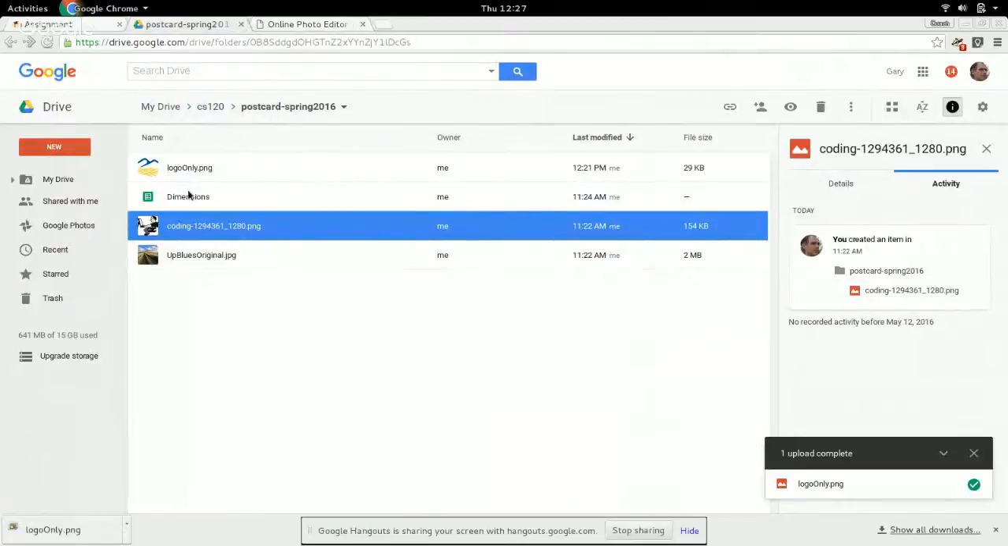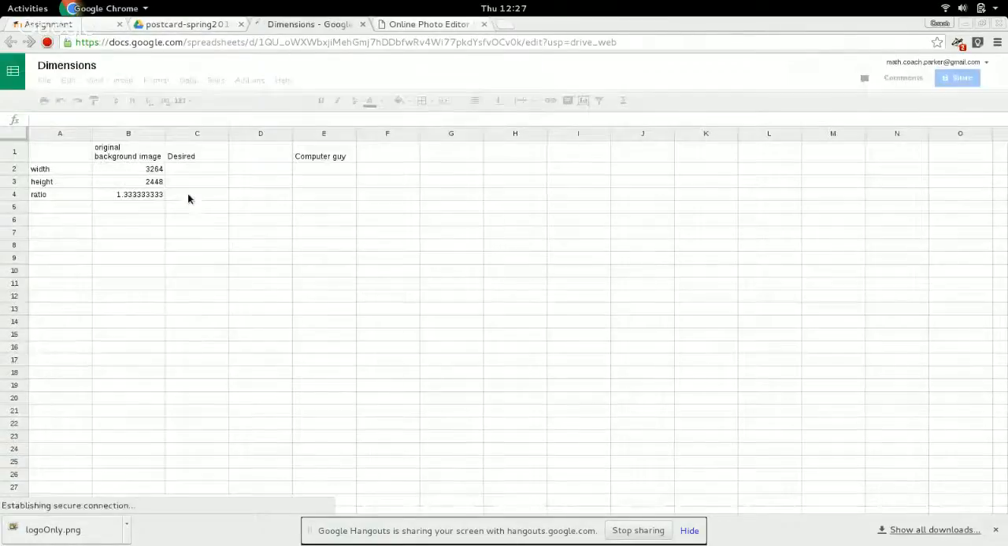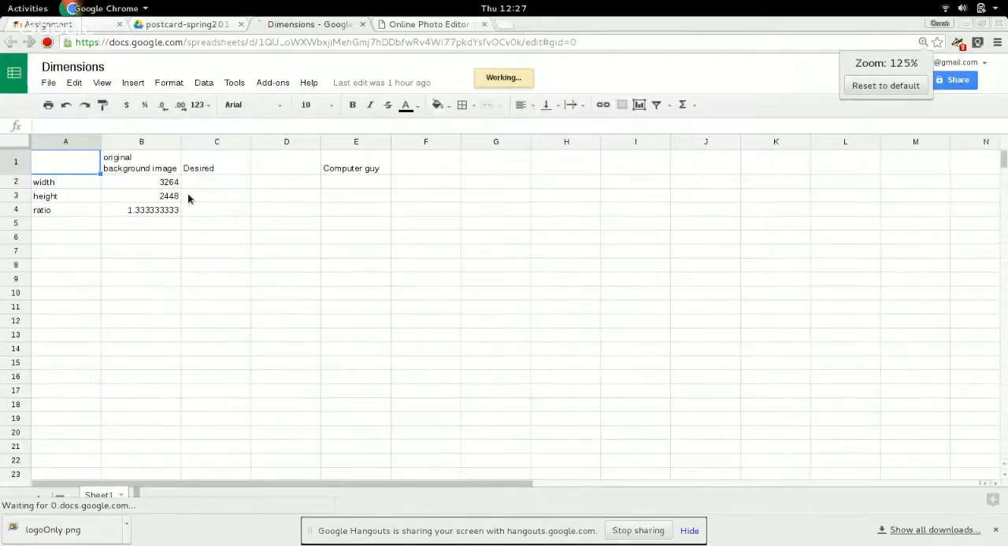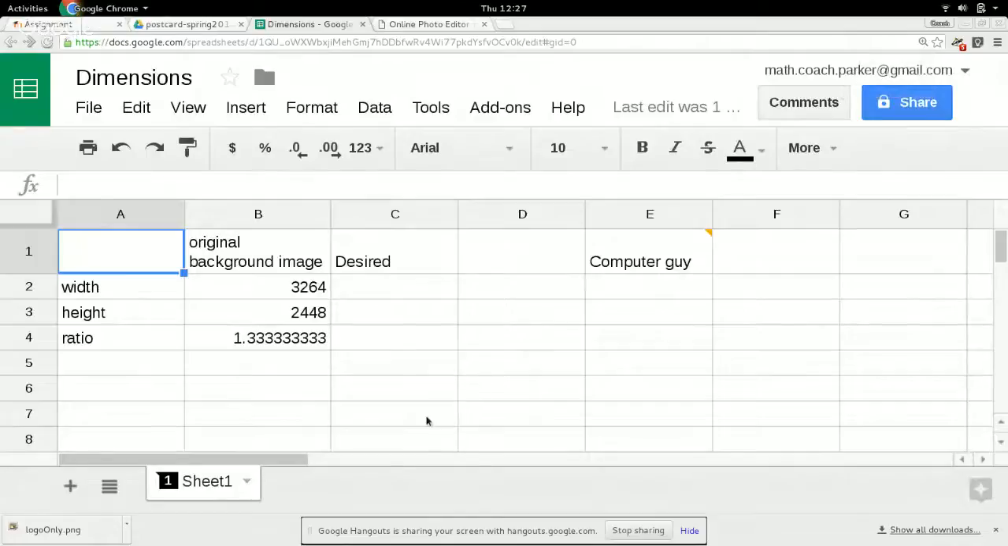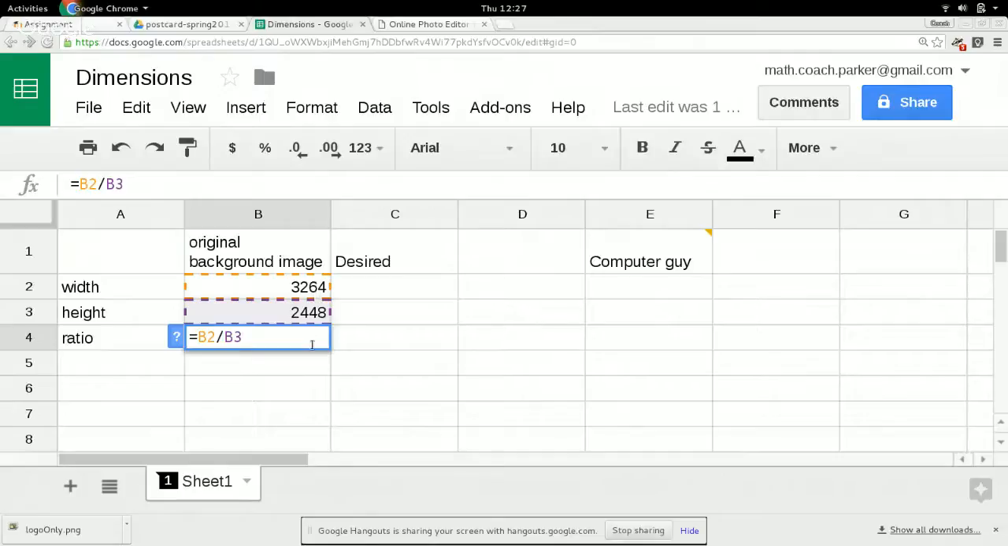So I have a spreadsheet here to help me do that. So you're going to have to think about a little math for this project. All right, so the current background image I picked has a width of 3,264 pixels and a height of 2,448 pixels. If I then use my spreadsheet to divide those two numbers, width over height, that gives me an aspect ratio of about 1 1/3. So that would be 4:3 as opposed to 6:4.